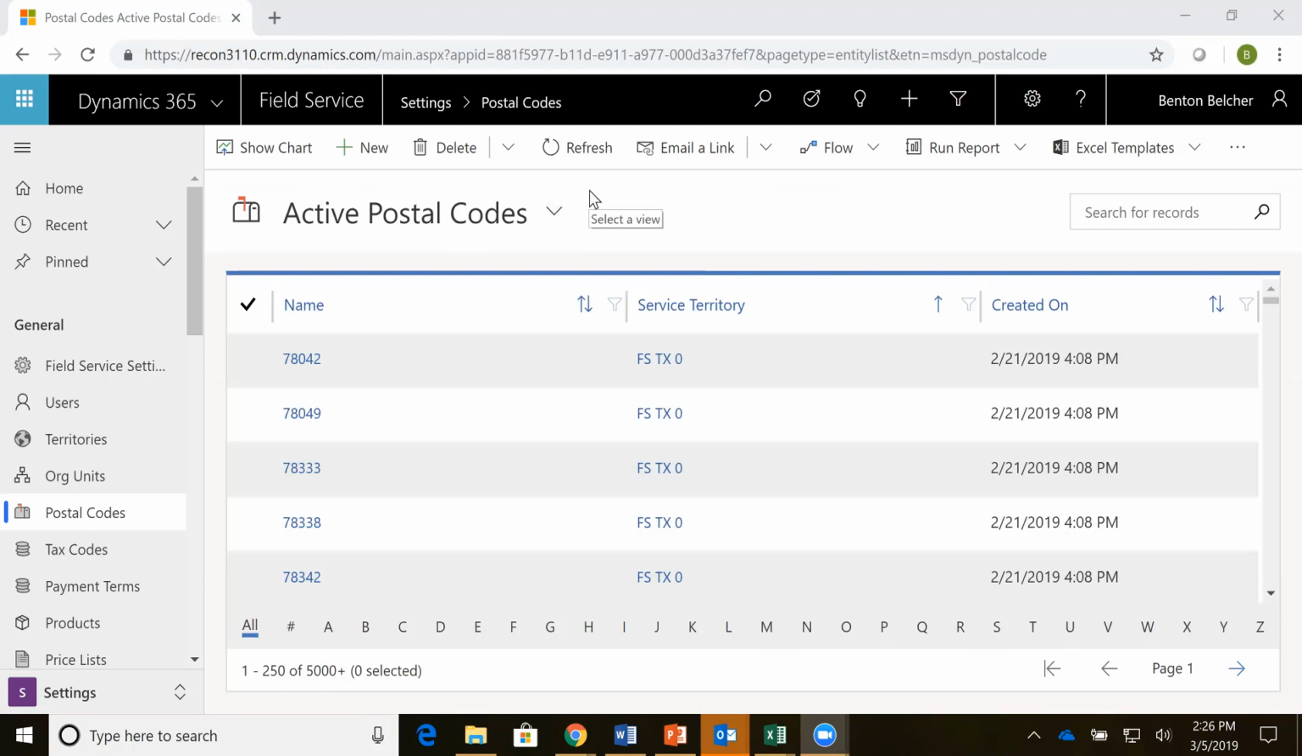The other question too is, if a customer has Dynamics 365 and Field Service up and running, how does the integration to EasyTerritory happen? Yeah, so they already have Field Service implemented, and how do you add EasyTerritory on at that point? Yes, that was one of the questions that popped up.